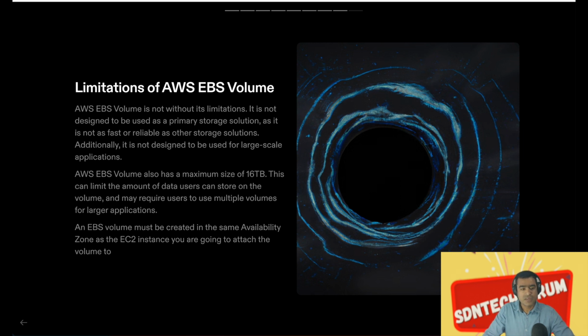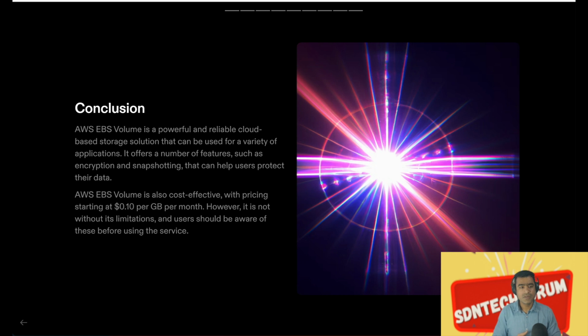Also, one of the key things to know, I don't think it is a limitation, but a key thing to know, is that an EBS volume must be created in the same availability zone as the EC2 instance you are going to attach the volume to. So your EBS volume and your EC2 instance must be in the same availability zone. I think this is because of the latency. So be mindful of that. Conclusion: EBS is a very powerful, reliable cloud-based storage solution. It offers a number of features, encryption, snapshotting, everything is managed. So that's great, and you can get started at very reasonable pricing, which is 10 cents per GB per month.